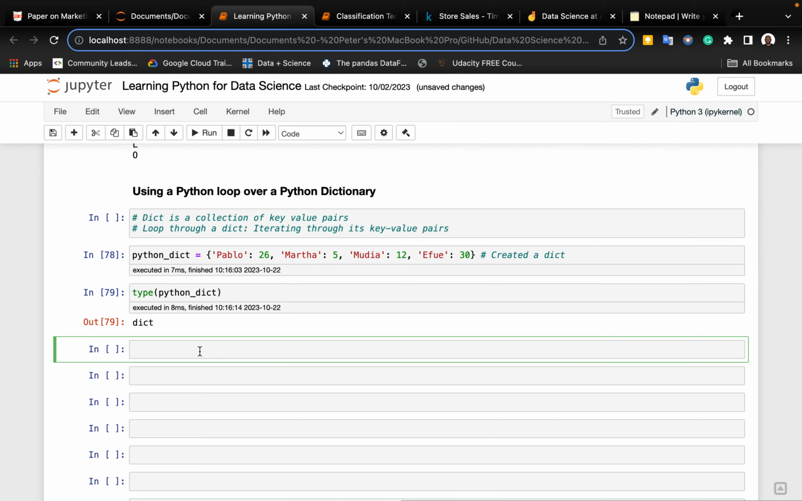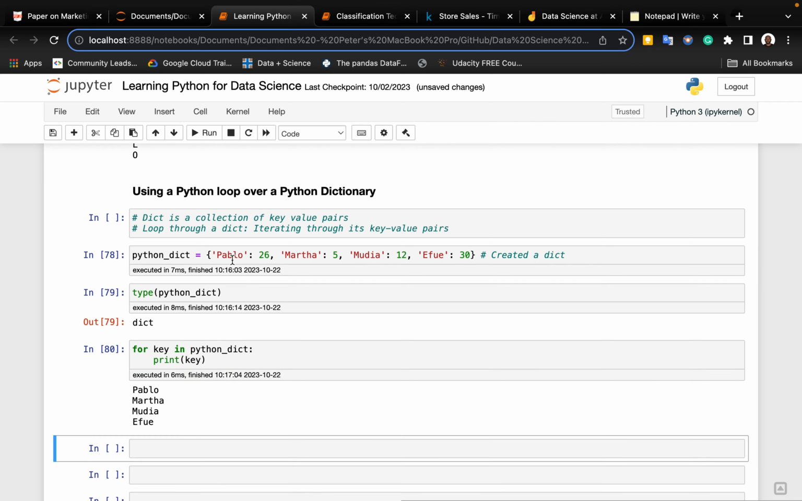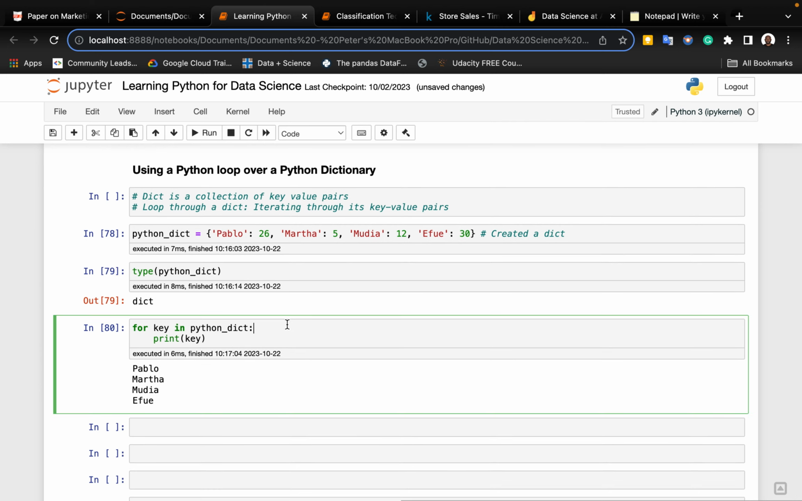Then I'm going to create a for loop. A simple for loop is going to be like the for keyword, and now I'm just going to loop through the keys. So I'm going to use for key in python_dict, colon, and then I print the keys. Pretty simple. You see that? It just prints the keys. Remember, they're key value pairs. So here I'm going to say this is looping through keys.